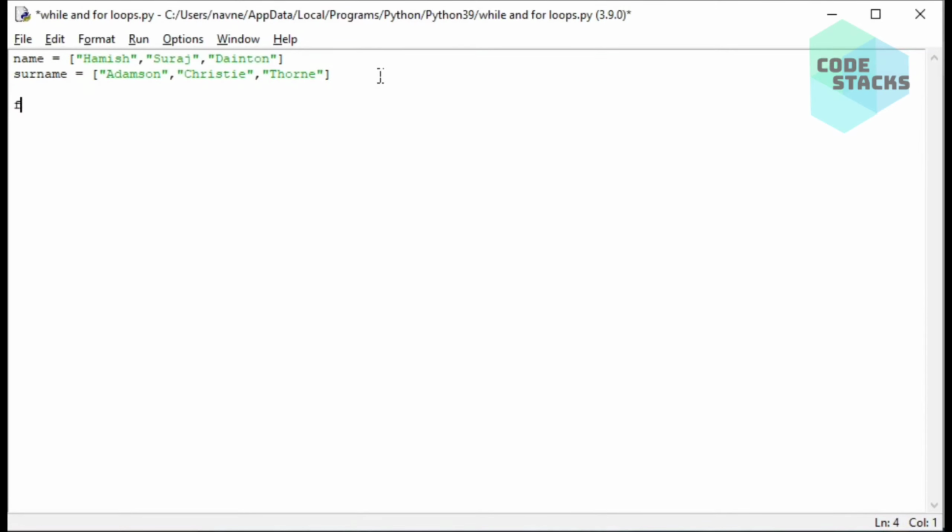So what I can say is, for i in names, and I'll create one more for loop inside it, and I can say for, let's say, any other variable j in surname. And I can say print, sorry, I can say print name, comma, space, comma, surname.